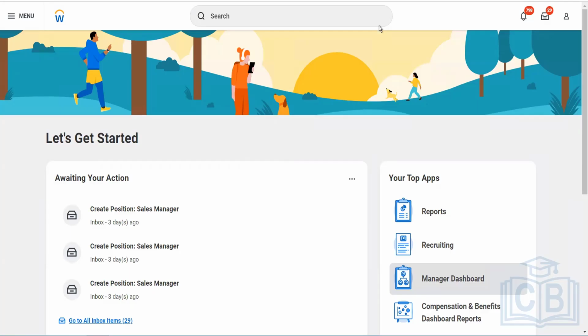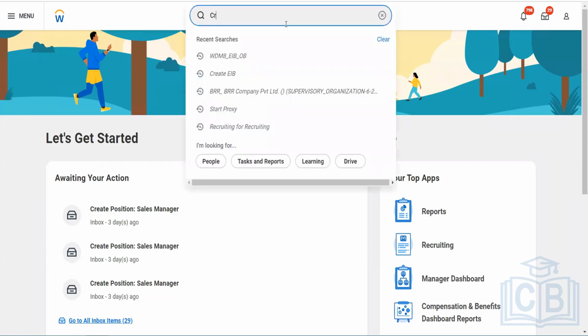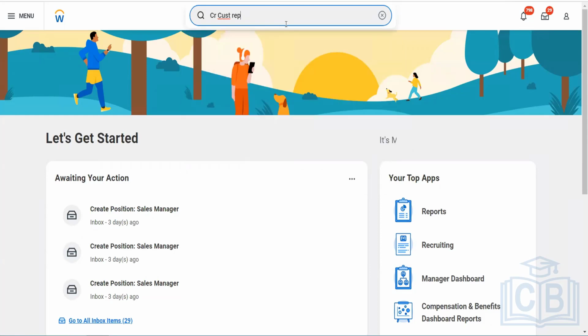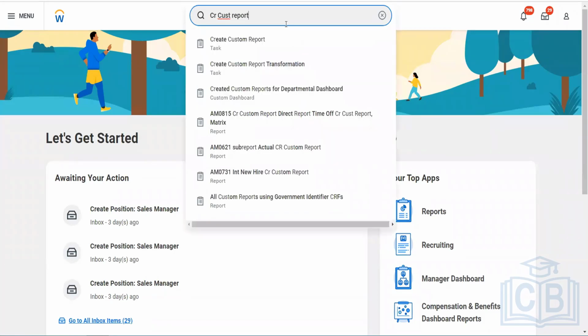So let's go. Last time we saw how to run these standard reports, how to copy them, and what it means to see the sort, filter, columns and all prompt and all those things, enable save parameters. Now we'll see the real part, like how to create a custom report from the beginning. So let's begin. We'll type create custom report here. Okay. The task is create custom report.